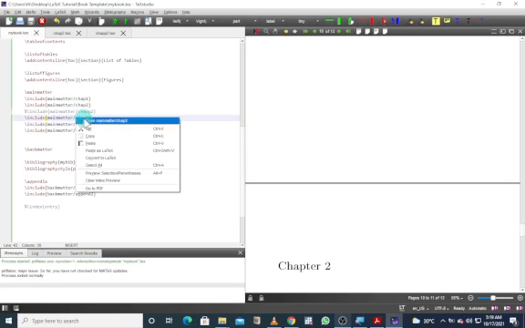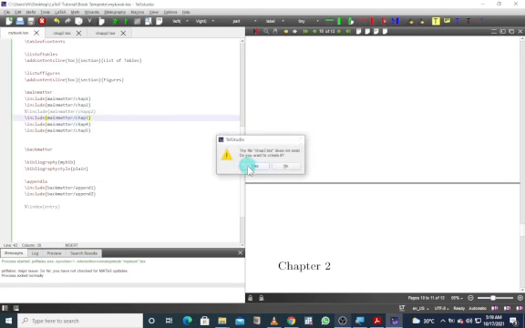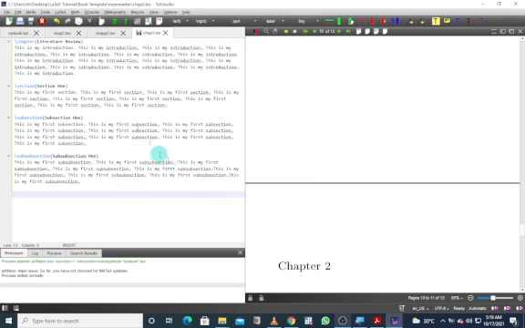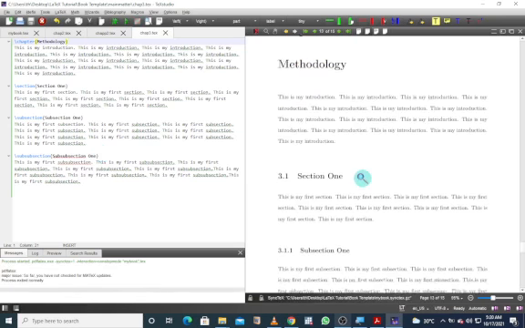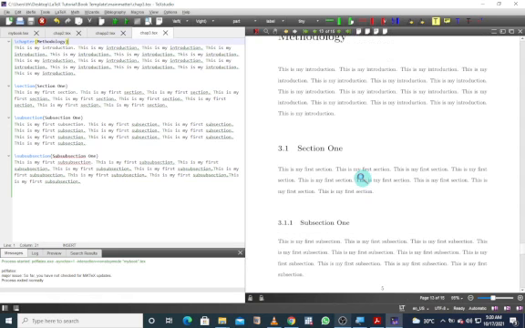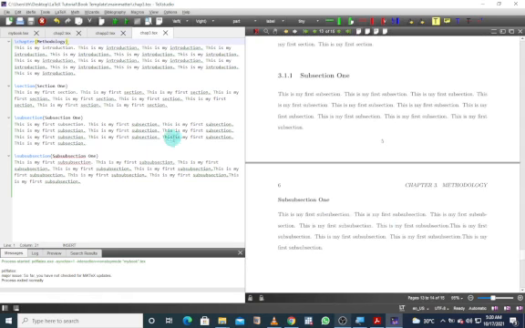Chapter 3. Open. Yes. So we paste. We're gonna change this to, let's say, methodology, right? Methodology. So let's build and view. Okay, so we have chapter 3, right?